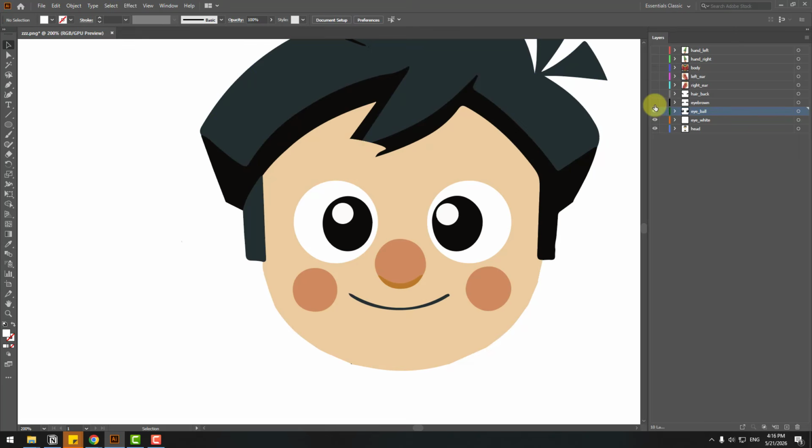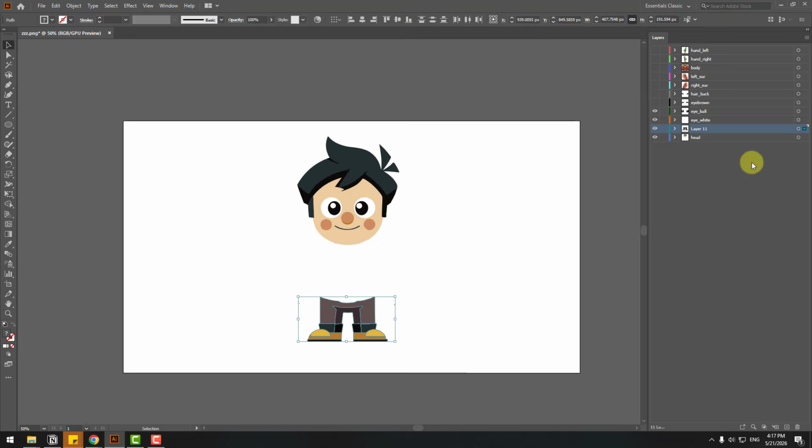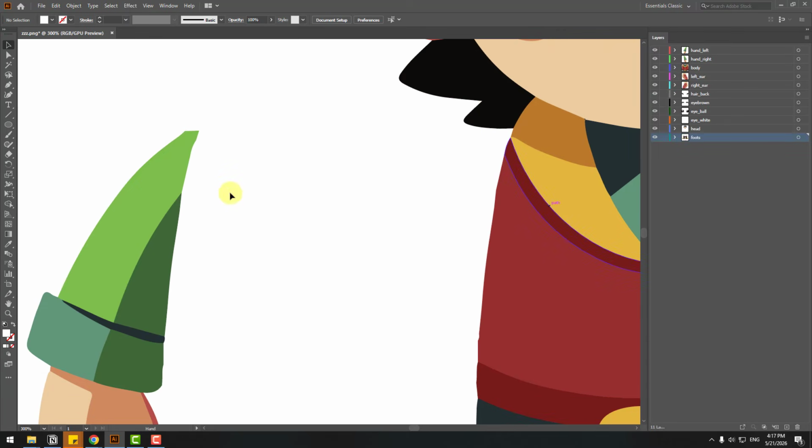So this time, let's select these foots. Ctrl X, create new layer. Ctrl F, add the name foots. And move behind the head. So enable all layers. And let's zoom to here. Let's fix these hand problems.